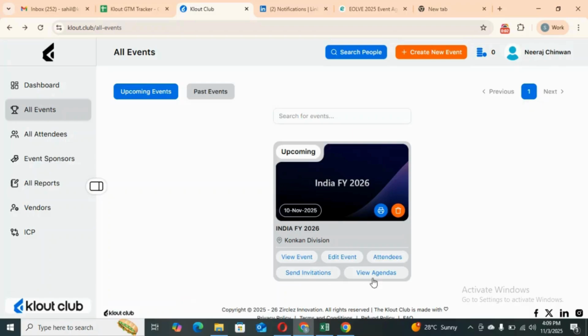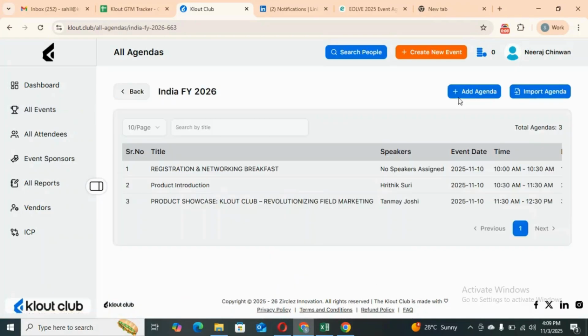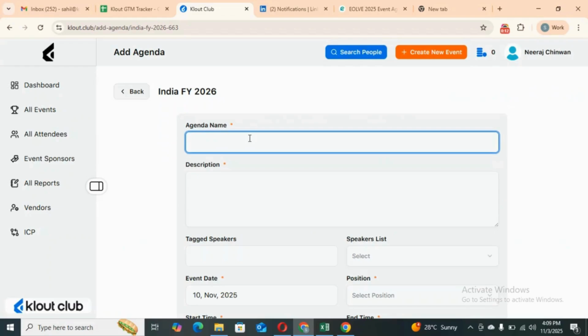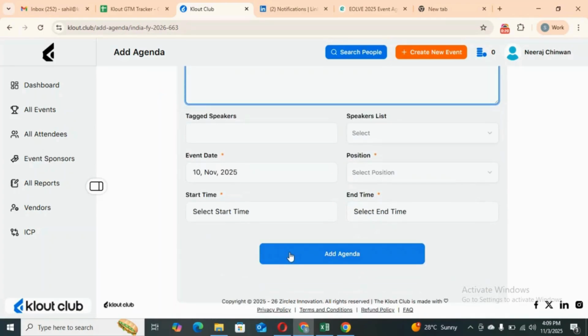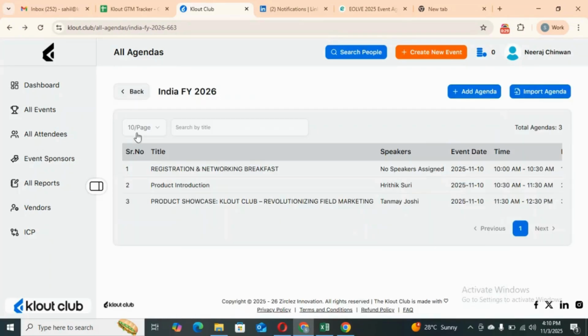Let me show you how to add an agenda to your event in Cloud Club. First, click on View Agenda, then click on Add Agenda. Next, fill in all the details according to your agenda, like the title, description, time, and speakers if needed. Once you fill in everything, click on Add Agenda to save it, and that's it.